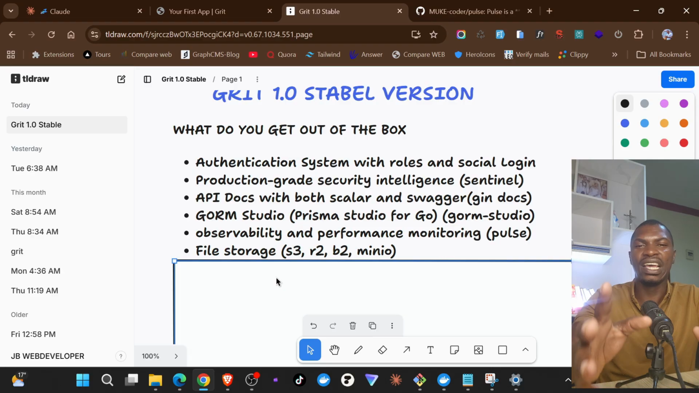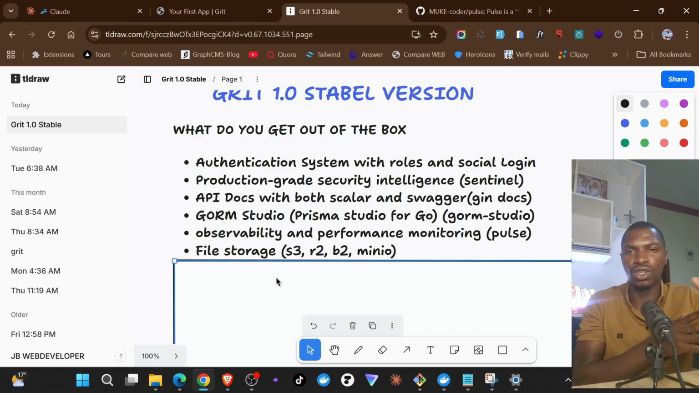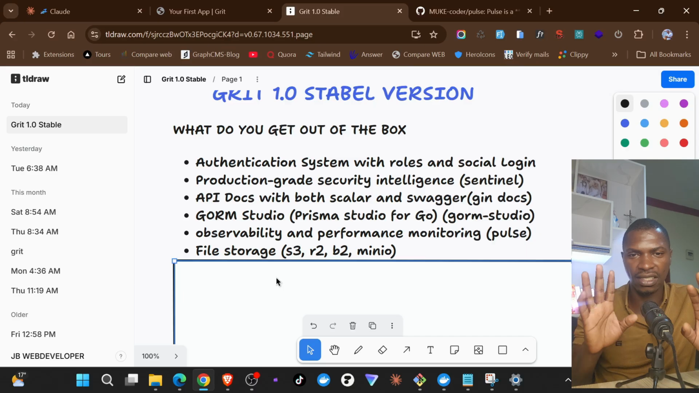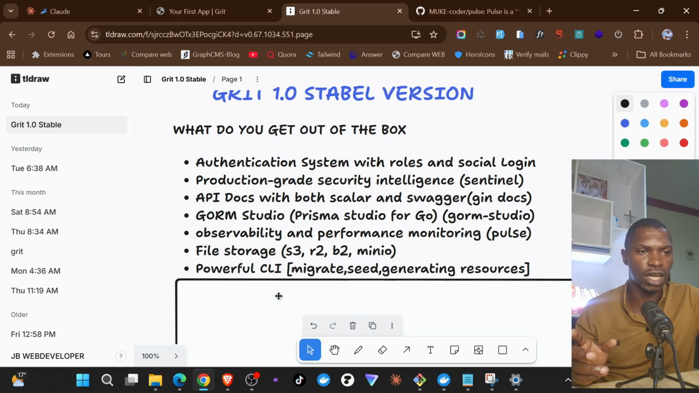So the next thing I just want to show you that comes with it is file storage. File storage comes when it is set to be used. By default, we are using Minio, which is a self-hosted S3. You can self-host Minio on your VPS and start using it. If you don't want that, and you want to use R2, or S3, or B2, they also come as first class. You simply put the environmental variables, and that's it. It starts working, as simple as that. So file storage works properly, and you're going to see that also.